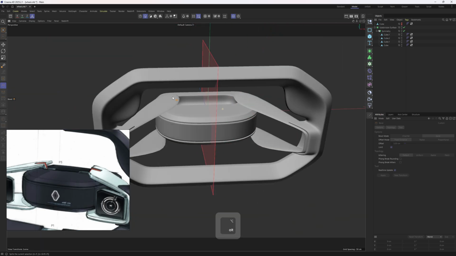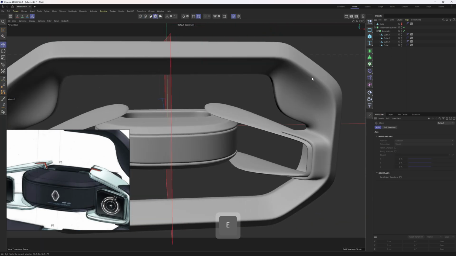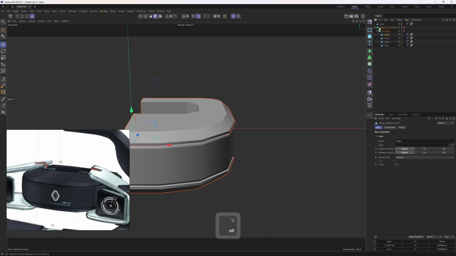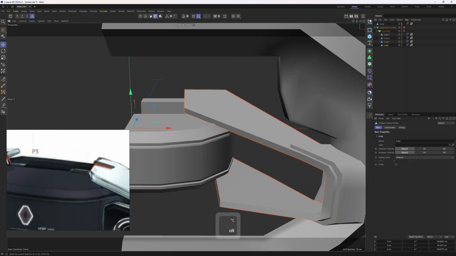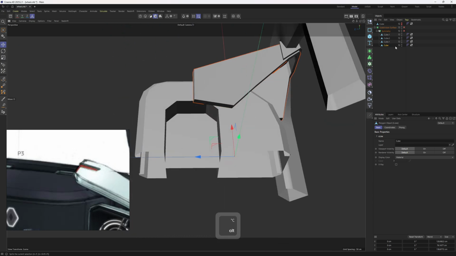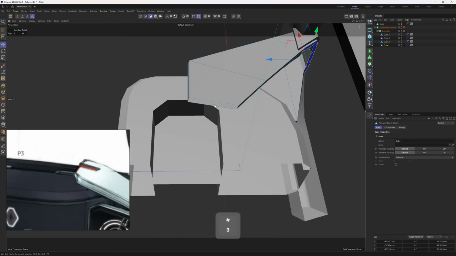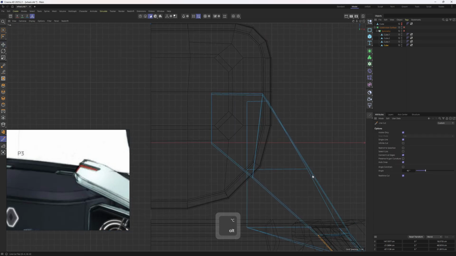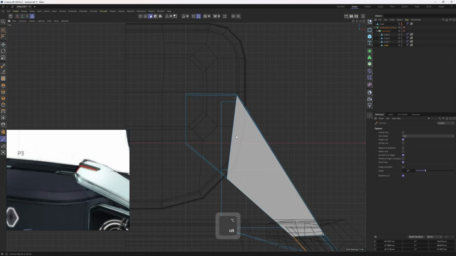Looks nice to me. Okay, I think we should go back to that one and add in the final details to it. We need to cut out that part. So let's do it by adding loop cuts. I will go to the top view, line cut tool, turn off visible only.